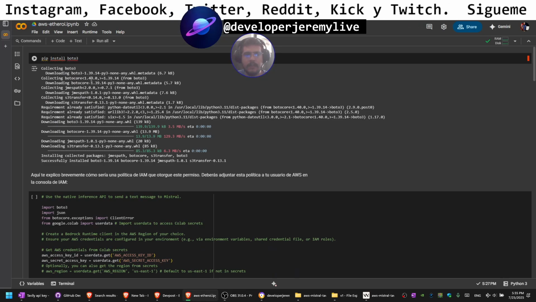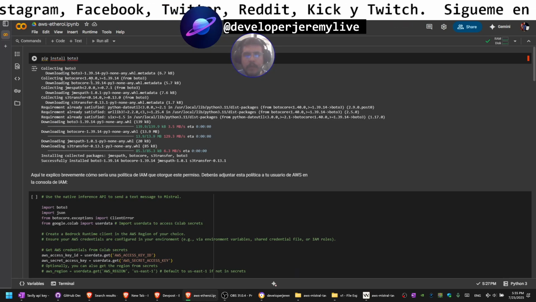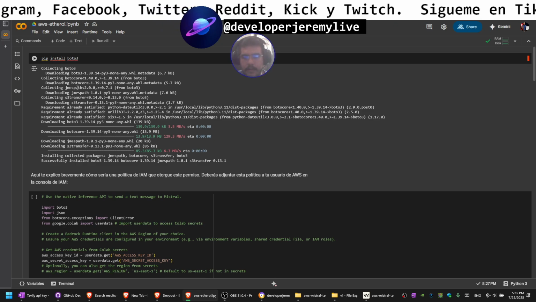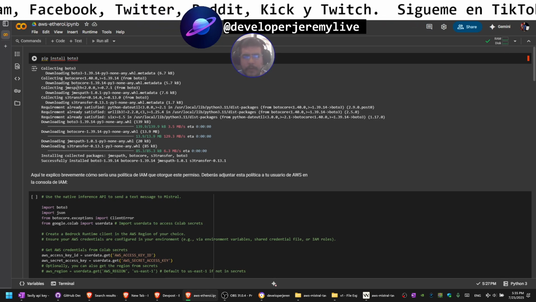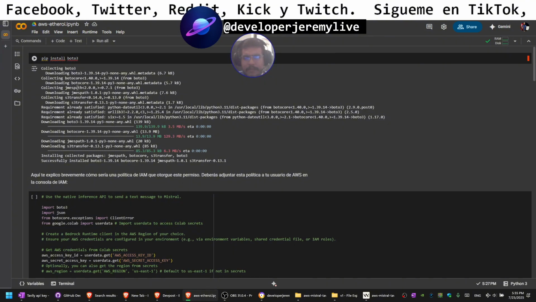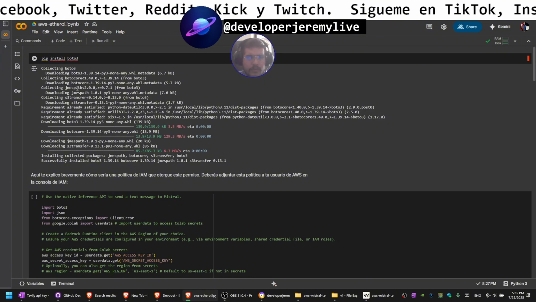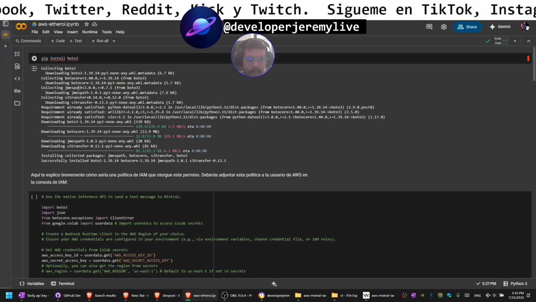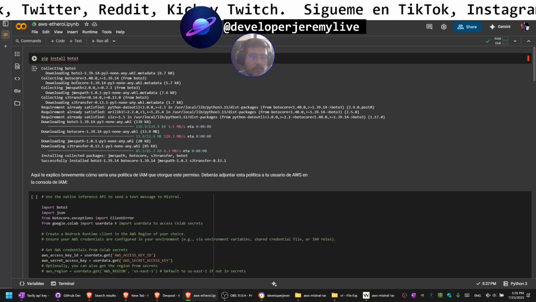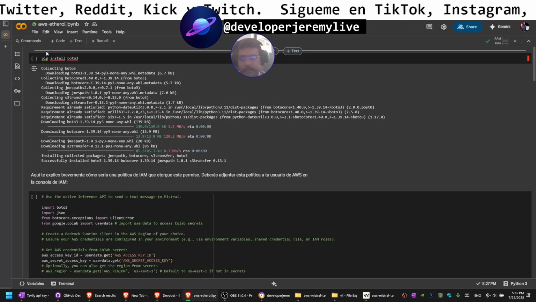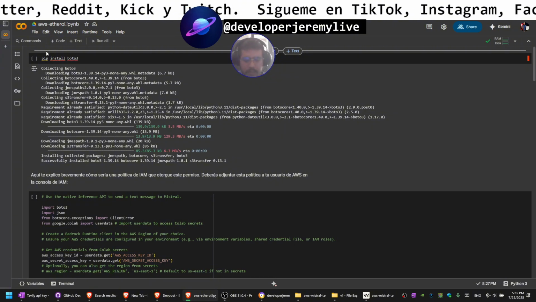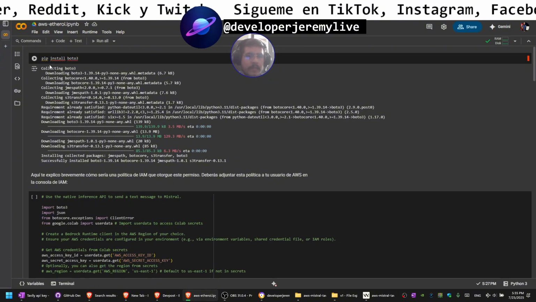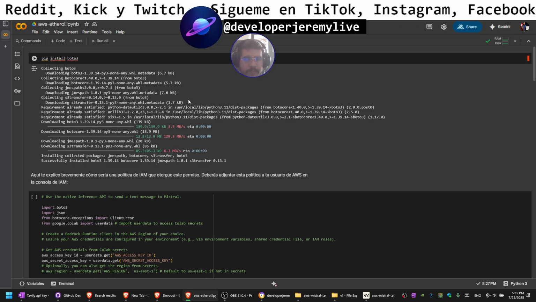So let's start the introduction to my project. In this case, let's say the AWS Mistral Tavily project. In this case, I use those topics. So let's introduce it. First of all, the library boto3 is going to be installed in this notebook.